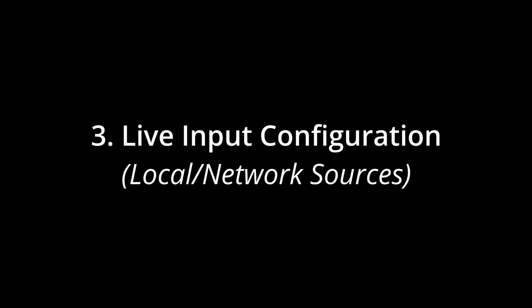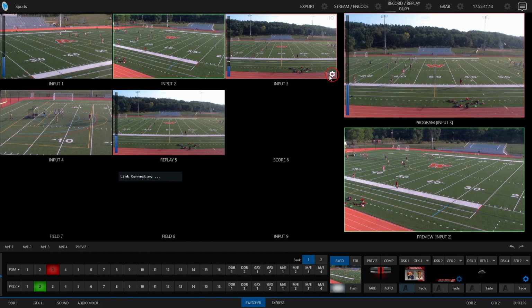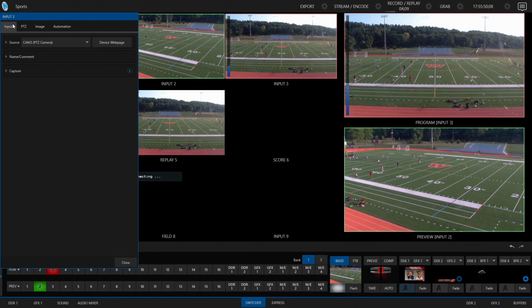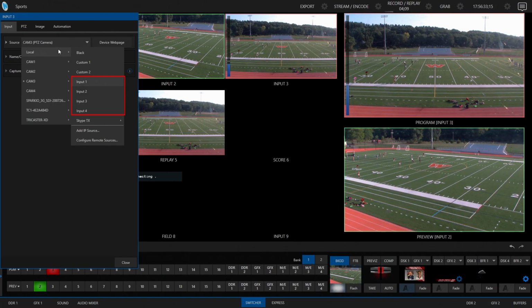It's important to know the differences using local sources and network sources. Selecting the gear icon will open up the input sources. The local source has 4 local inputs and are physically plugged in and controlled by the Blackmagic on the computer in the control room. The cam source controls all the outside cameras to the stadium. All sources below the local sources are network sources.